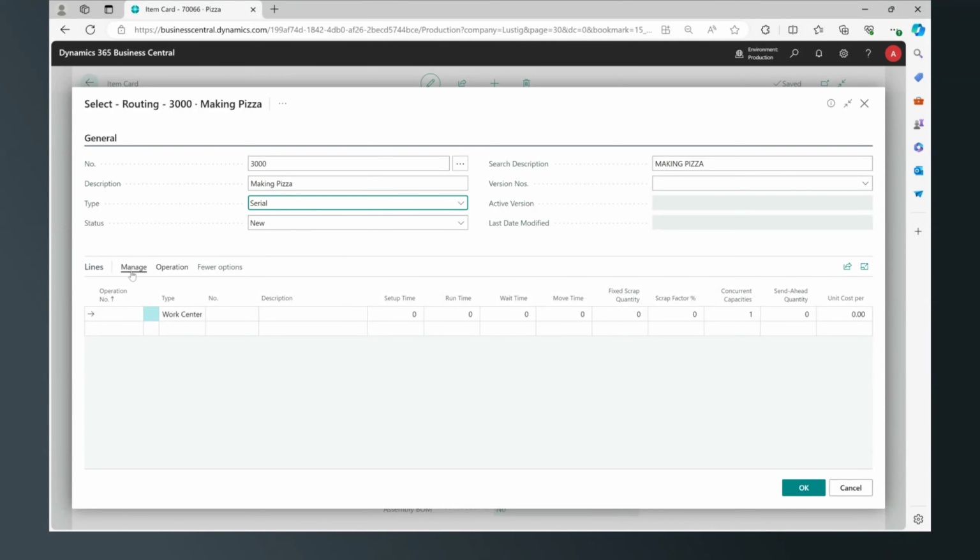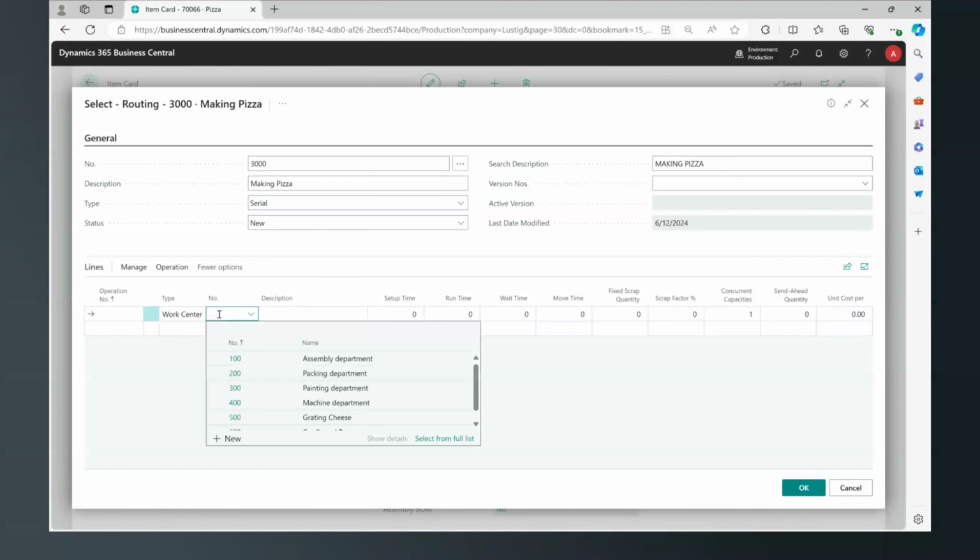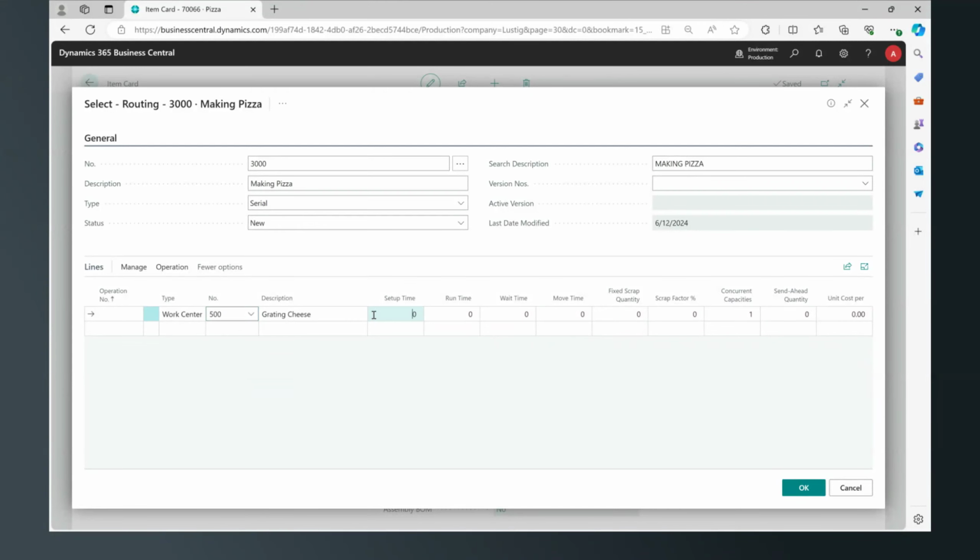So in the lines over here, we could fill in our work center that the routing will go through. So first we're going to be grating the cheese on top of the pizza. So the setup time, I'm going to put 10 minutes and run time as 1. There is going to be no wait time, move time for now. And then if you go all the way to the last column, it says unit cost. And I'm going to make this 50 cents. And you can see I left operation number blank. We're going to fill it in as 10.